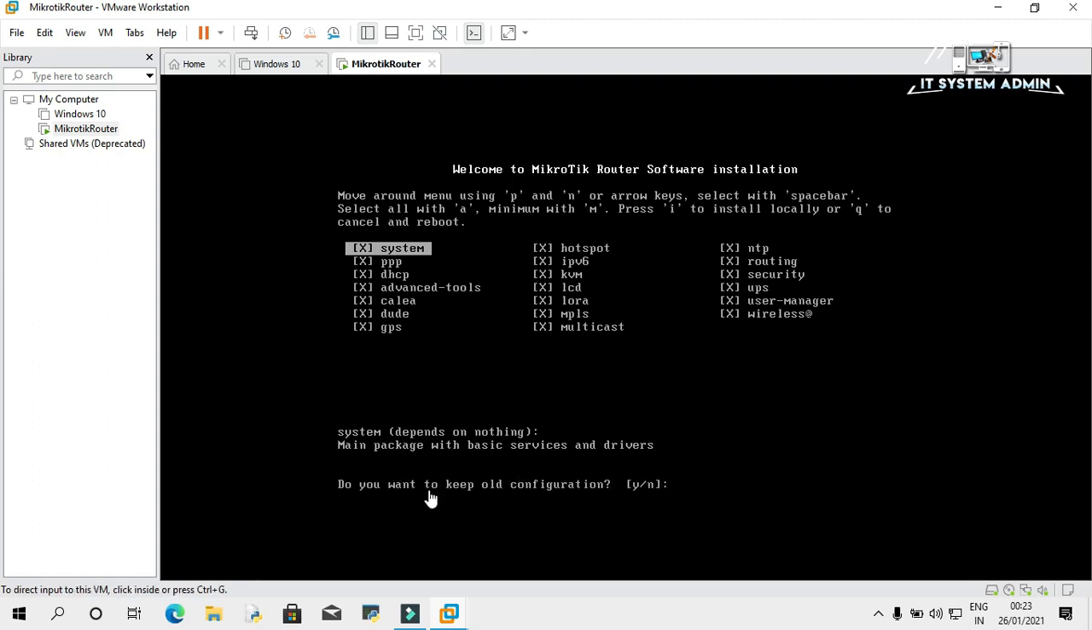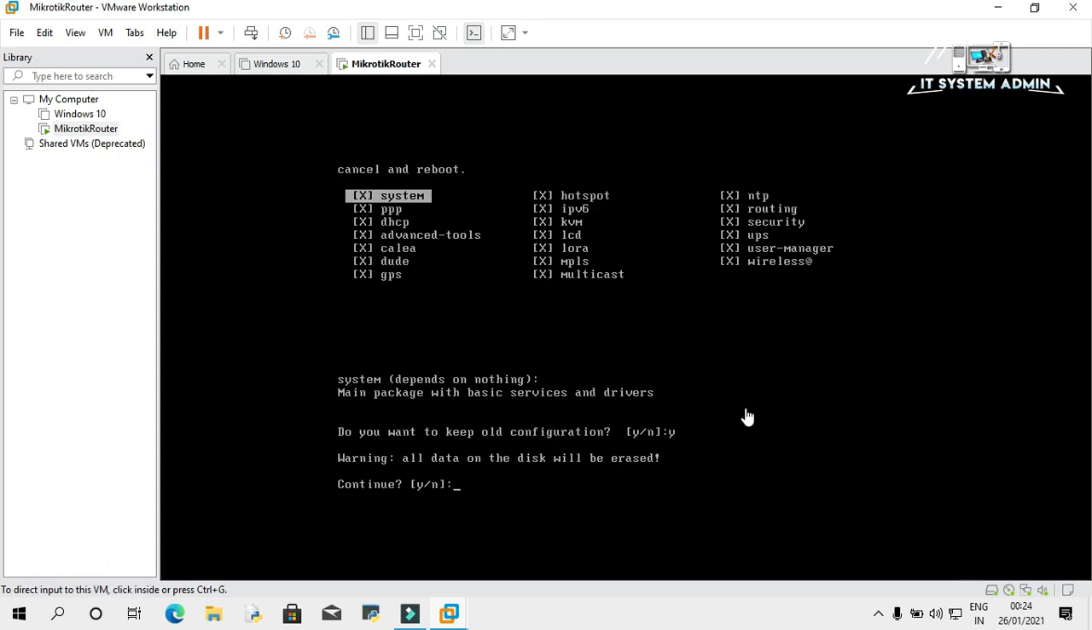Look, do you want to keep old configuration? I don't need to keep the default configuration because I will configure it manually by myself. Okay, click on here and click Y. Now look, do you want to continue installation? Okay, click here and press Y.